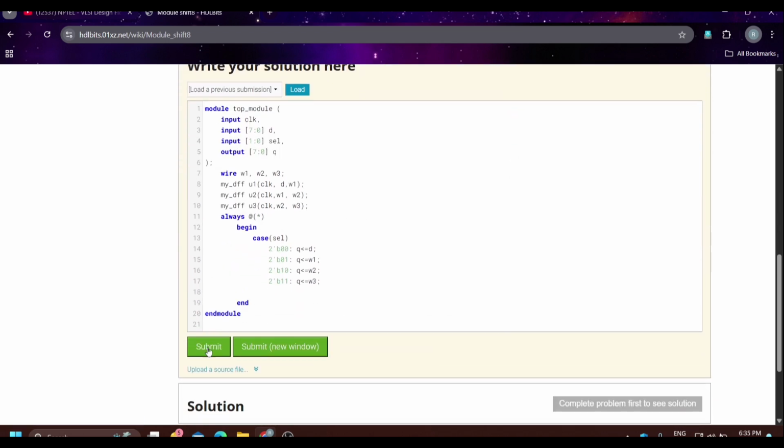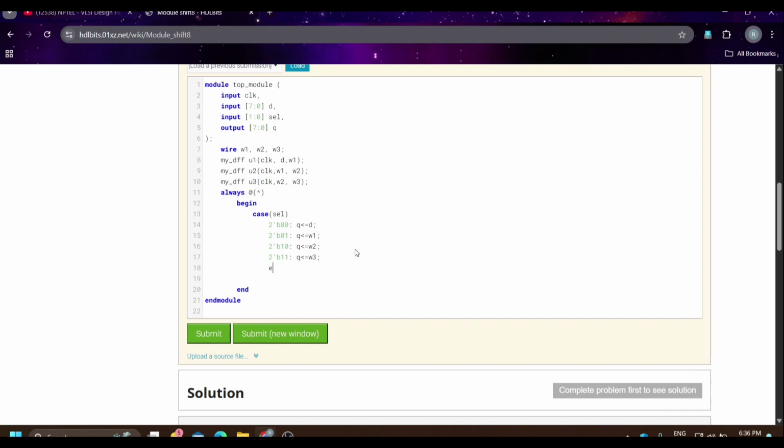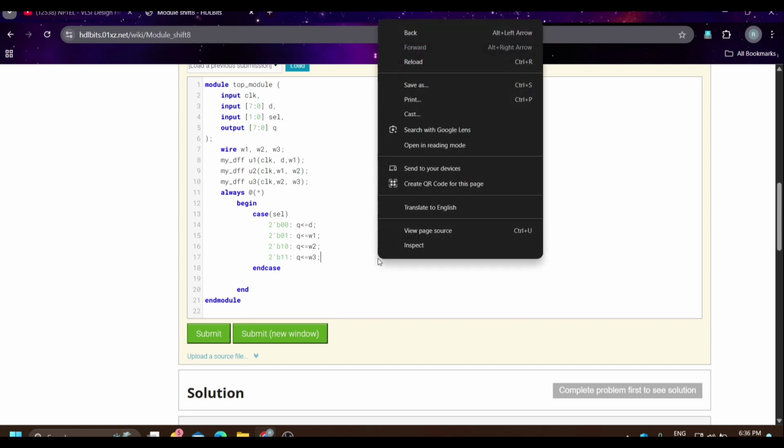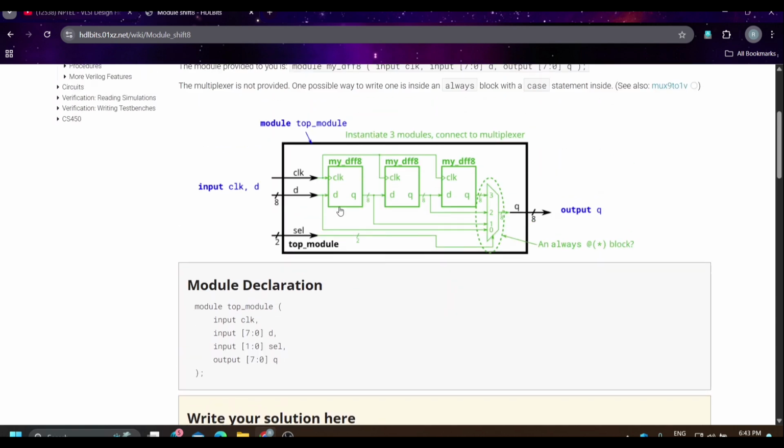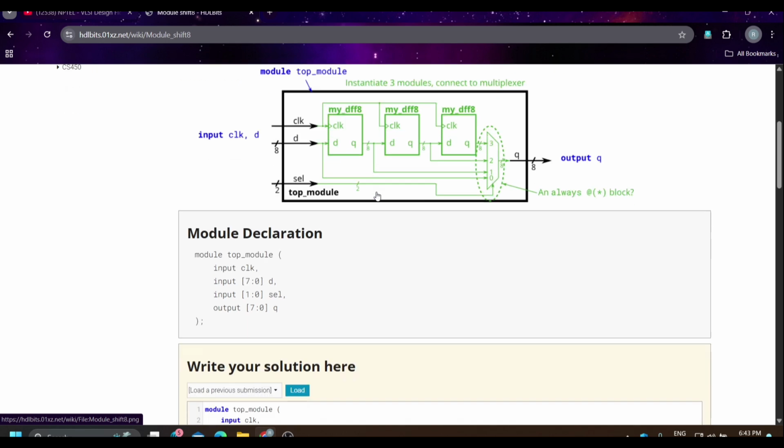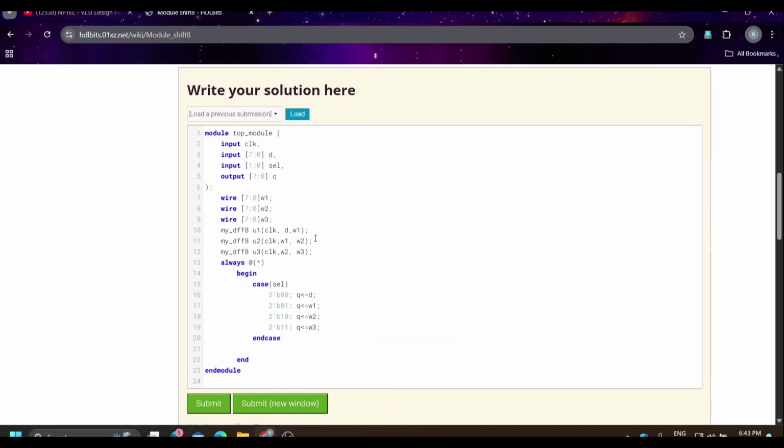Let's check it. Okay, we missed here in case. The keywords for this are case and endcase. I made one small mistake here. Previously I wrote only 1-bit wires, but our input and output are also 8-bit. So we need to declare the wires as 8-bit. Okay, so I corrected those things here, 8-bit W1, W2 and W3.